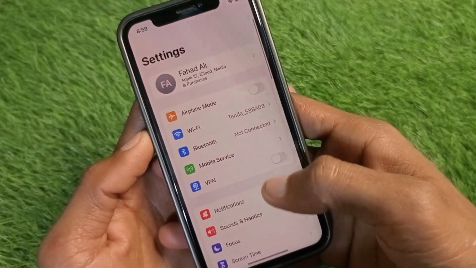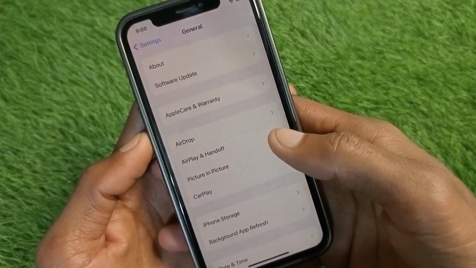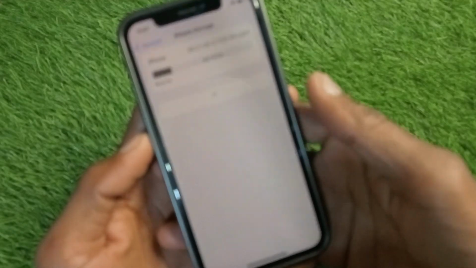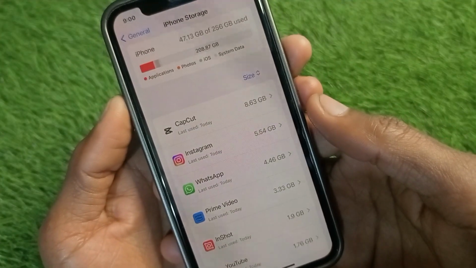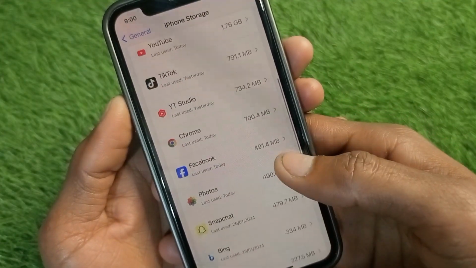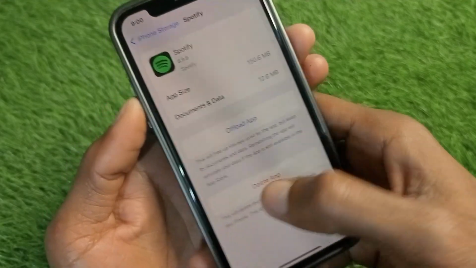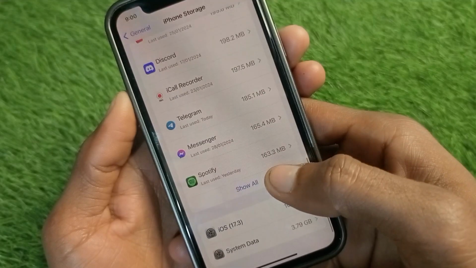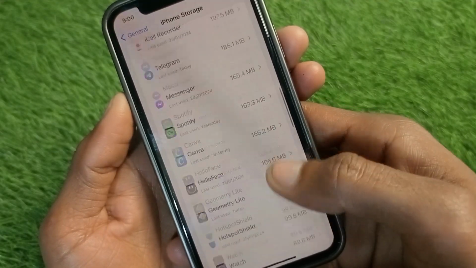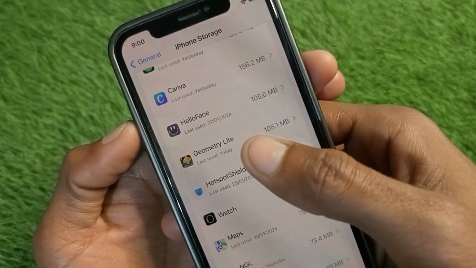So if it still doesn't fix your problem, you have to open your settings again, click on General, click on iPhone Storage. And after this, from here you need to find your Geometry Dash. So simply scroll down and find it. And if you can't find it, click on Show All. And as you can see, I have installed Geometry Lite.